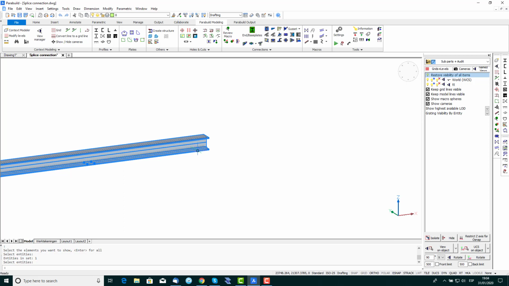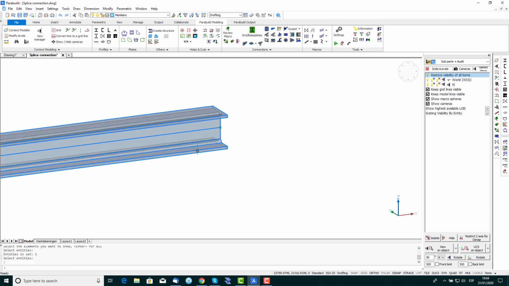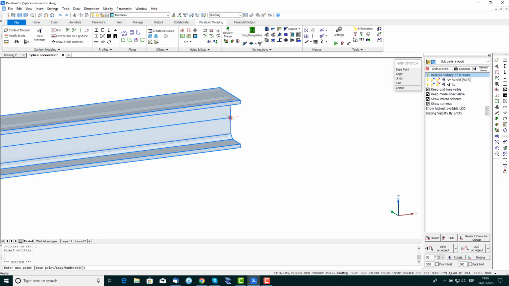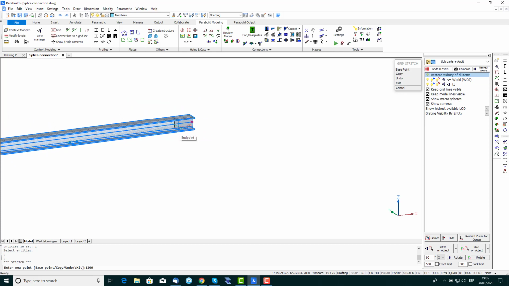Next, select the one beam that's now visible, and you'll see the grip is shown at the end of the profile. Move the cursor to above the grip and click on the left mouse button. Then move the cursor to the left and the beam will be seen to shorten. If the beam doesn't shorten in a straight line, press the function key F8 to activate the Ortho Mode. Now enter a value of 1200 and press Enter to confirm the stretch distance.